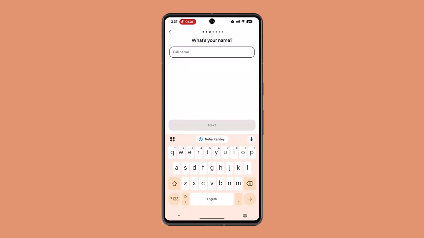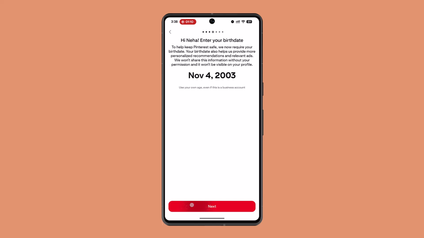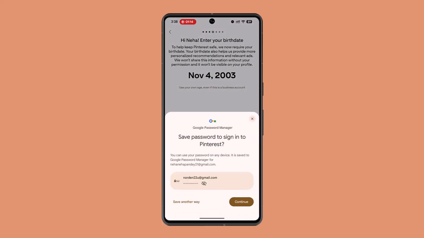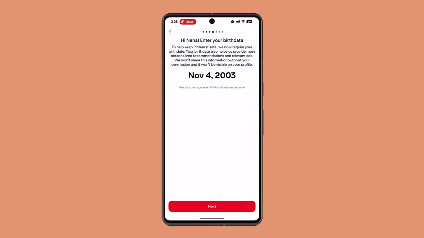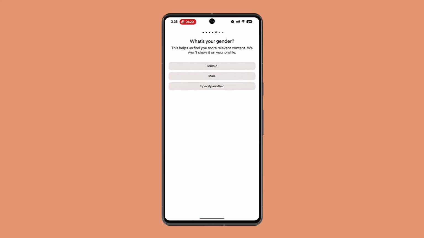Click on the next button. As you do so, you want to type in your full name and then your date of birth. Click the OK button, tap the next button. Now that you've actually done this, you could see that your password has been saved, and now you'll be asked to simply go ahead and select your feed type, and this way you'll have successfully used Pinterest on mobile. That's all for this video.